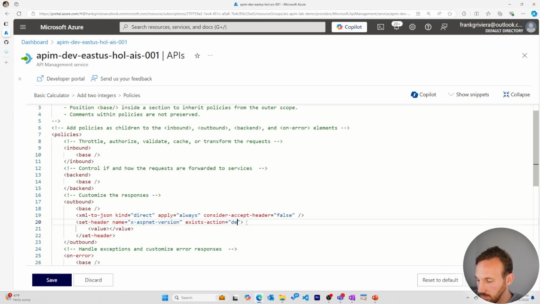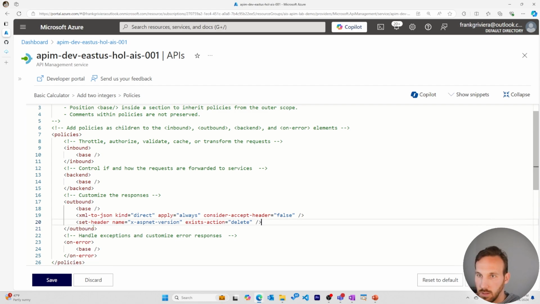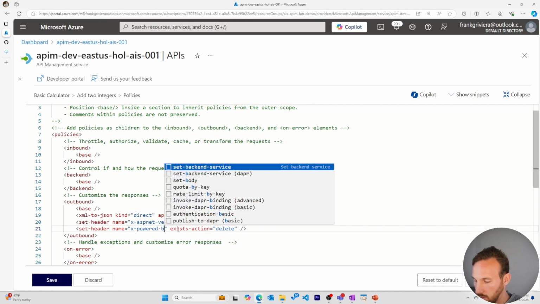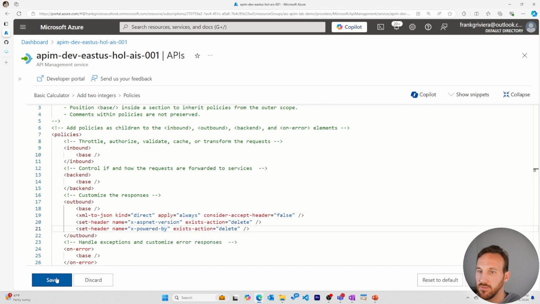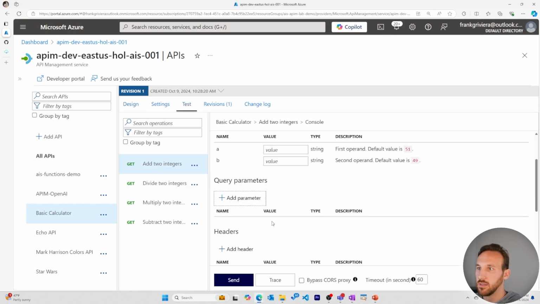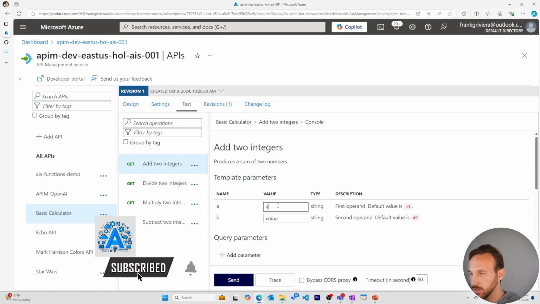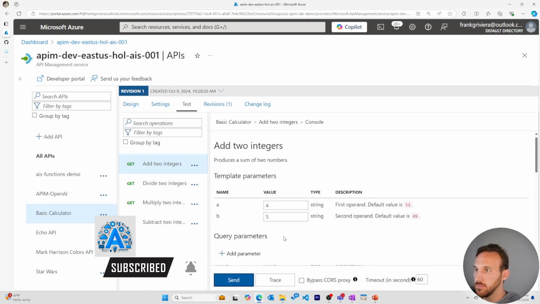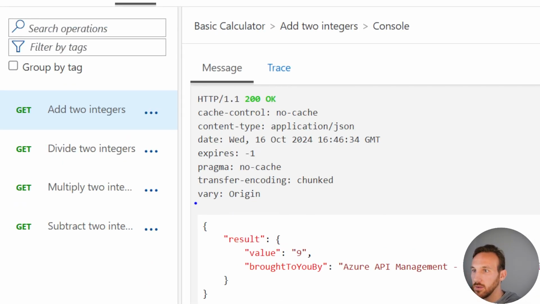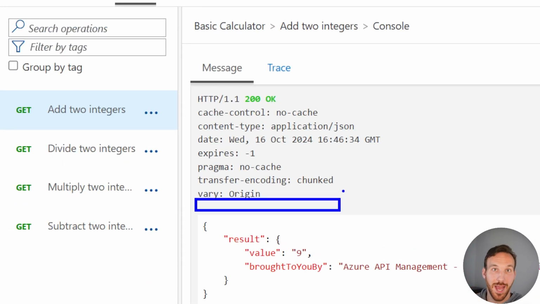And for the existing action, I will just delete this. I'm not adding a value, so I'll close this. Let's add the next one, powered by, and save this. Now let's give this a try. When I test this, we shouldn't see those same 2 values come back. And sure enough, the values should be right here, but they're not because we just removed them using transformation policies.